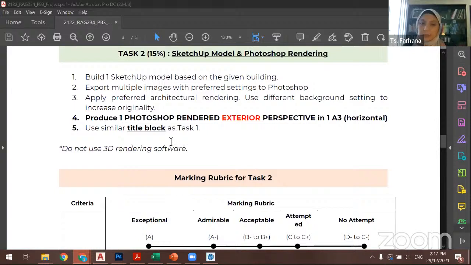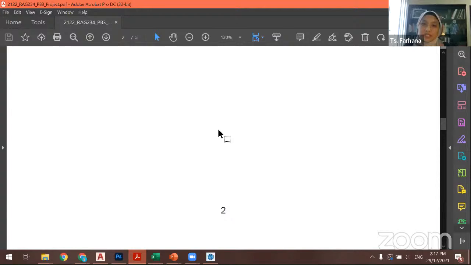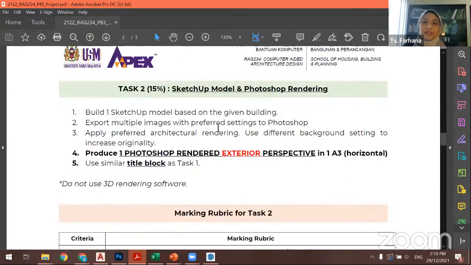Use a similar title block as task number 1. Why I put similar and not the same? Similar means you try to see for something you have to change, of course. For example, there's no scale for a perspective, so you don't have to put the scale.